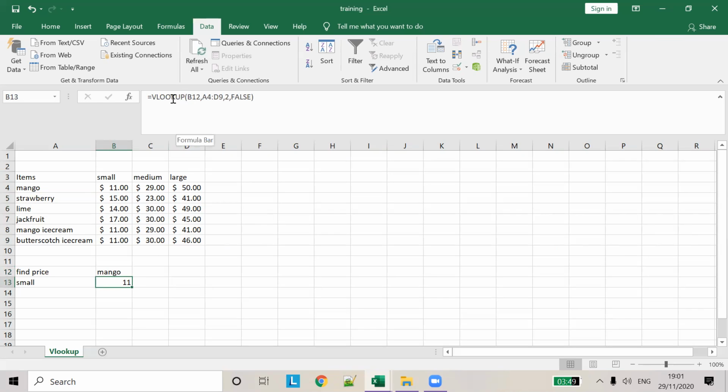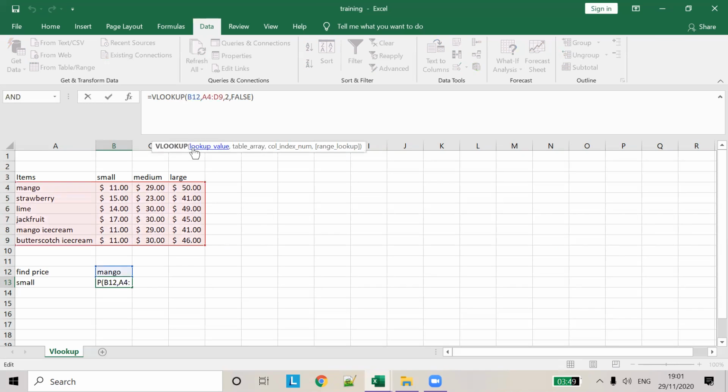If you see the formula again, the first one we have to pass is the item to be searched for, to look for. The item to be looked for is present in the cell B12, which is selected here and passed as the first parameter of the function. Next, you have to select the data, the table array, from where the data needs to be fetched. We have chosen A4 to D9. A4 is this one and D9 is this one. So it's going to select all the rows and columns between these two cells.